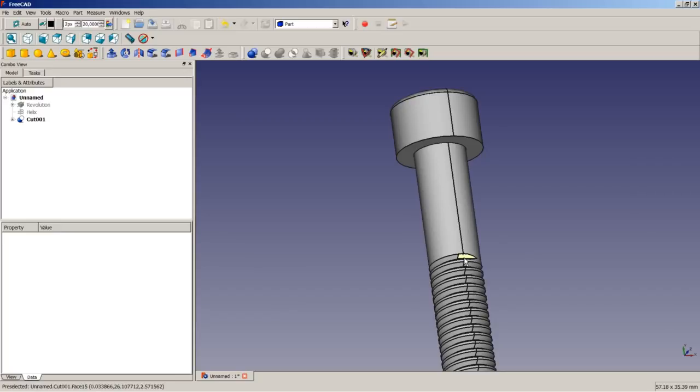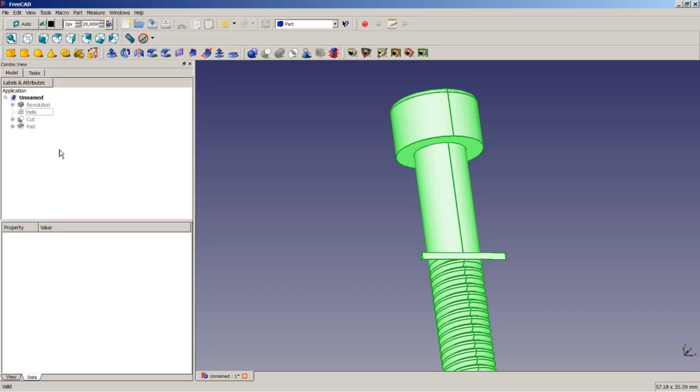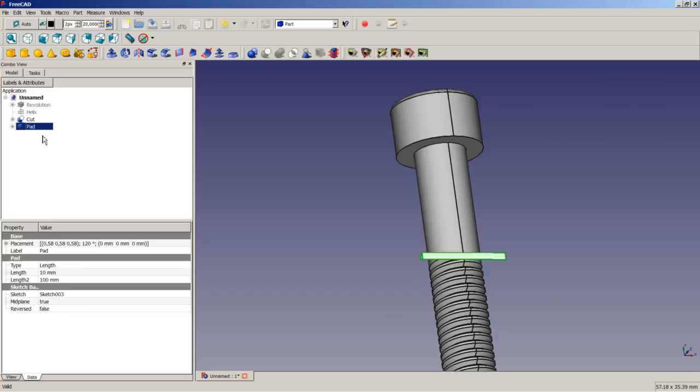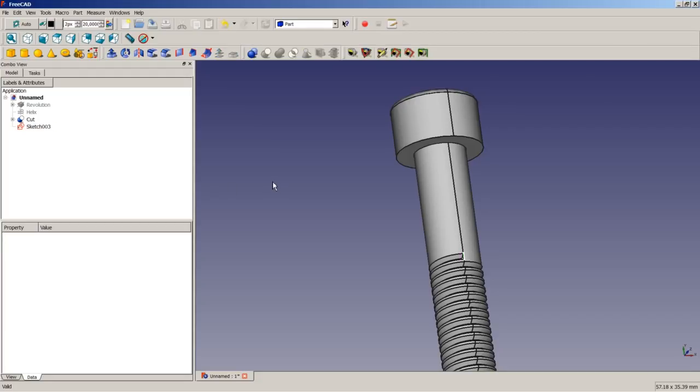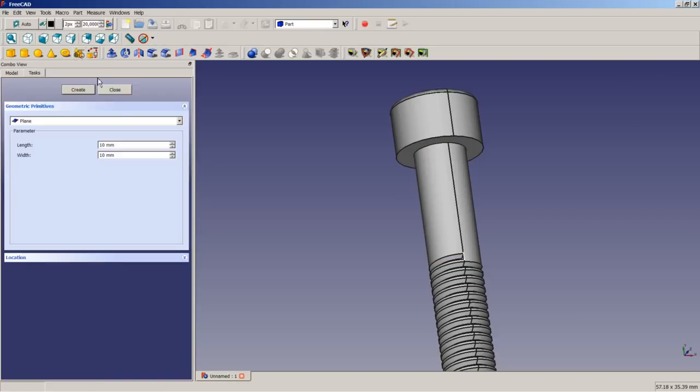So let's have a look now at the second possibility by inserting another helix. So I will delete the cut operation and I will delete the pad operation, and I will leave the sketch here in place, and then I will insert the helix and do my sweep and my Boolean cut. Okay, so let's insert another helix.